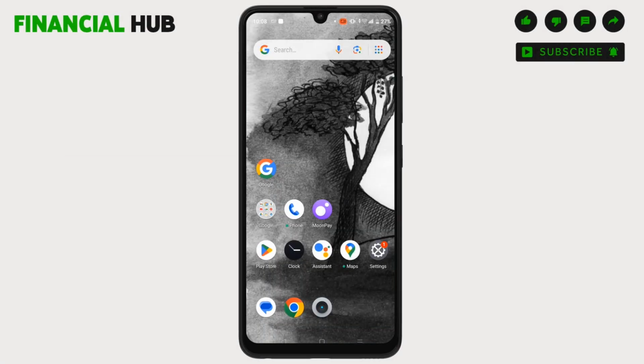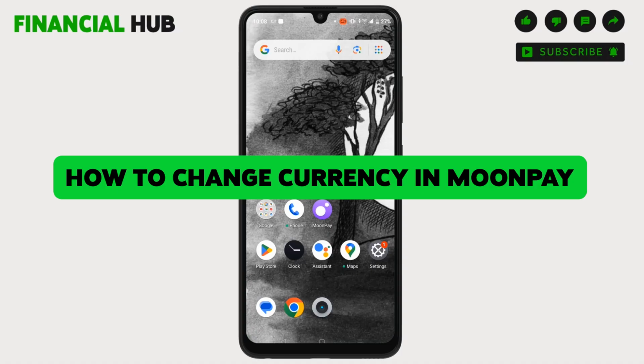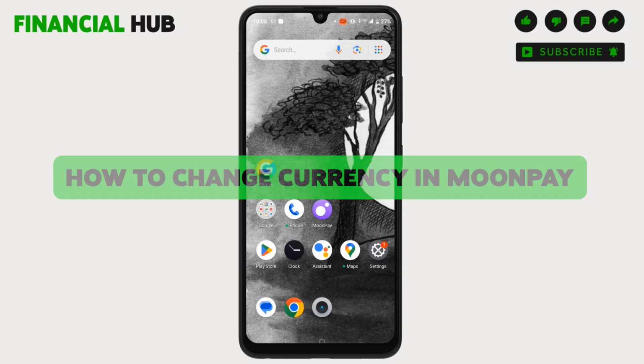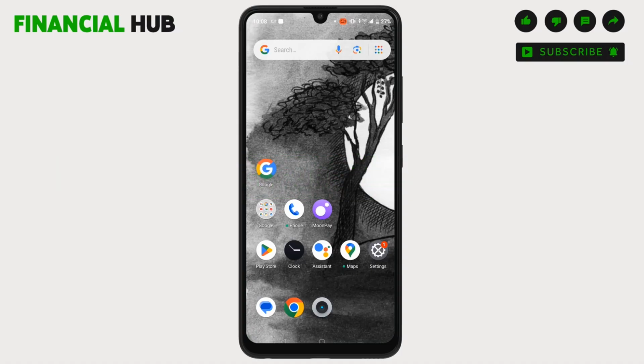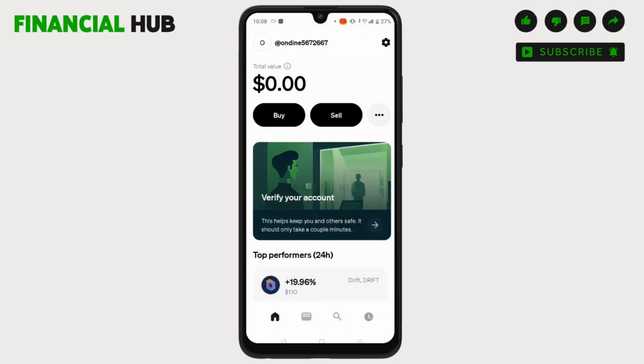In today's quick tutorial, I will show you how to change the currency in MoonPay so you can easily make transactions in your preferred currency. So let's get started. First, unlock your phone and launch the MoonPay app. Make sure you're logged into your account.